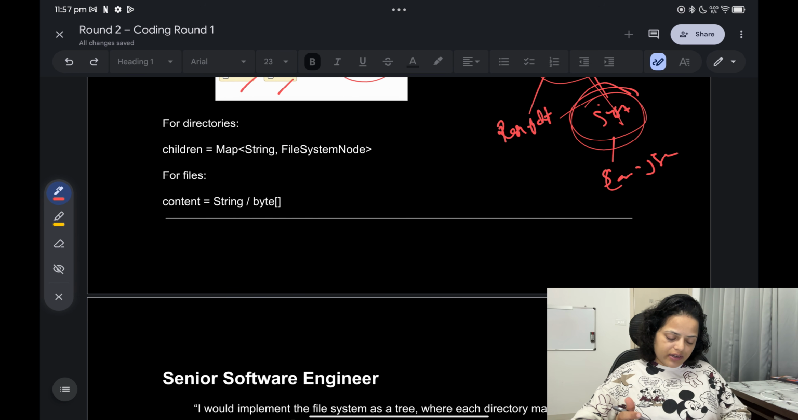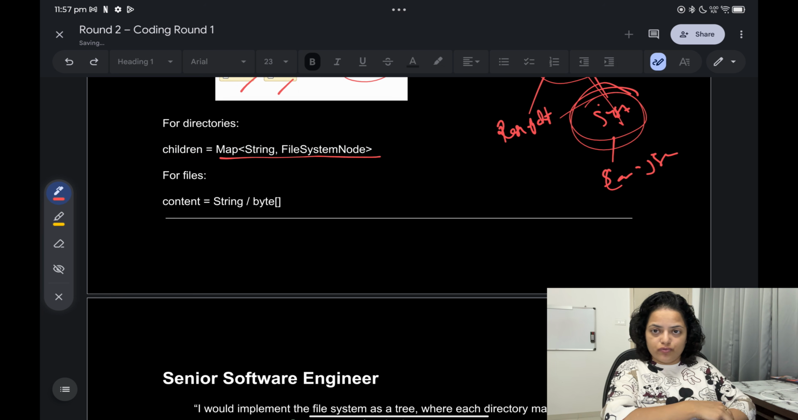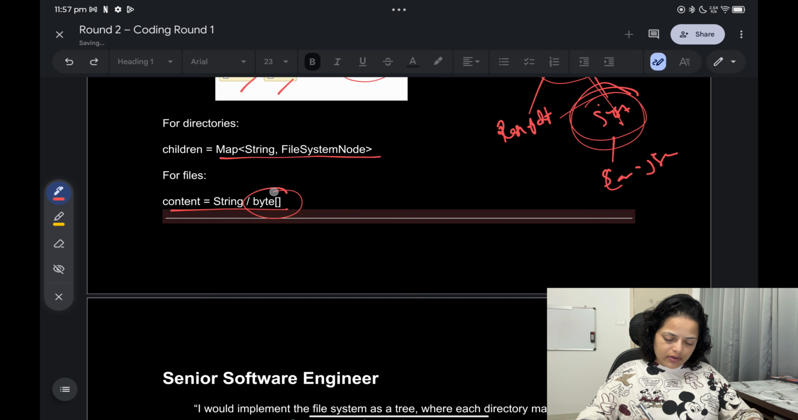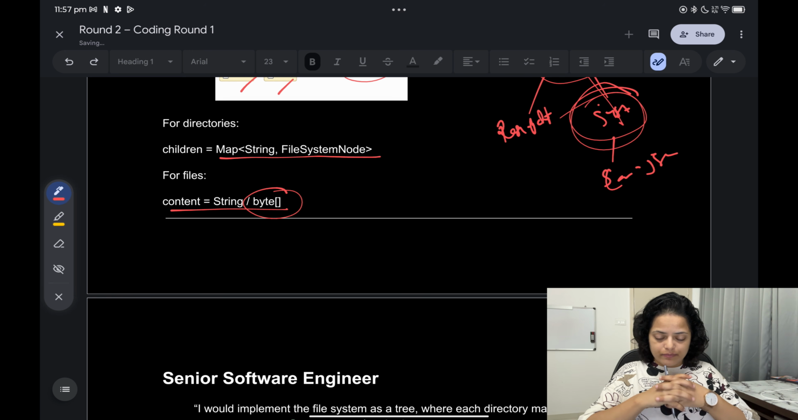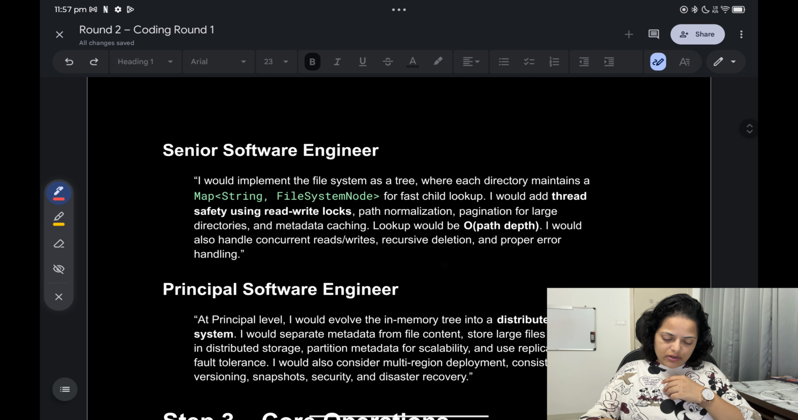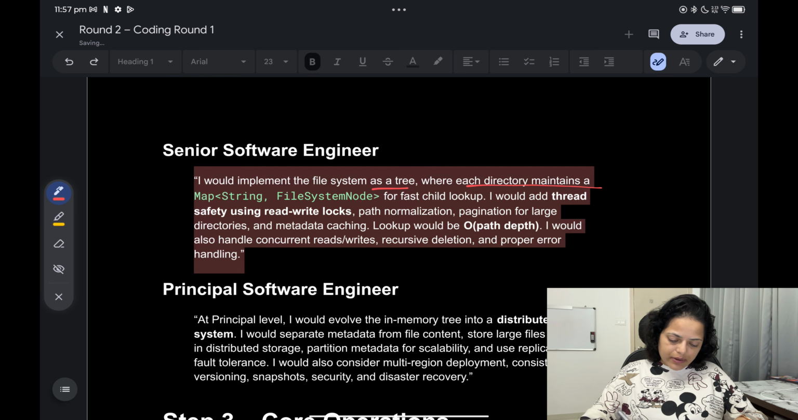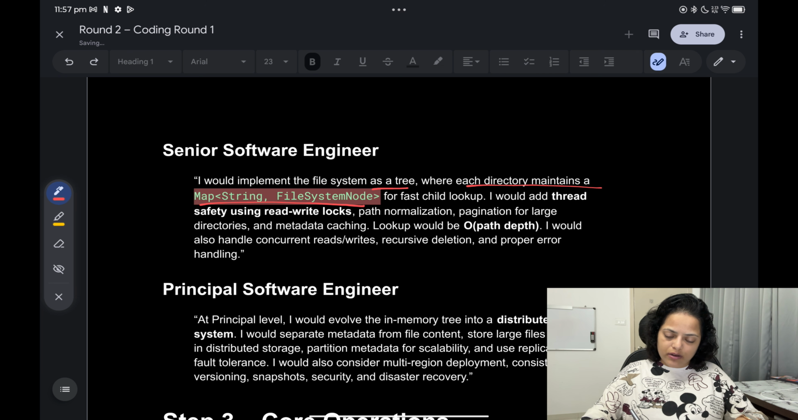So for directories, let's say children equal to map string comma file system node. This is what we have seen. Now for files, content of type byte array. Okay, the senior software engineer would say that I would implement the file system as a tree, where each directory maintains a map string comma file system node for fast child lookup. I would add thread safety using a read write lock.